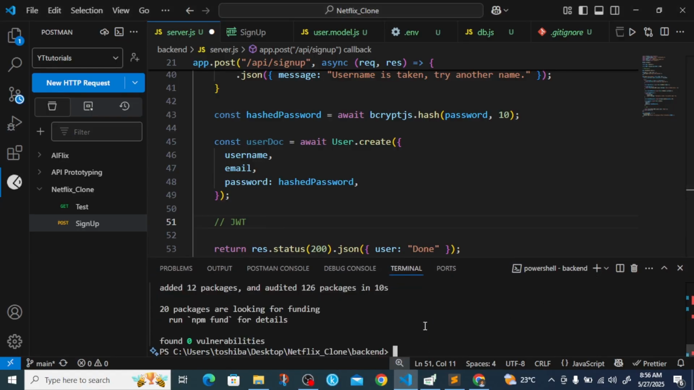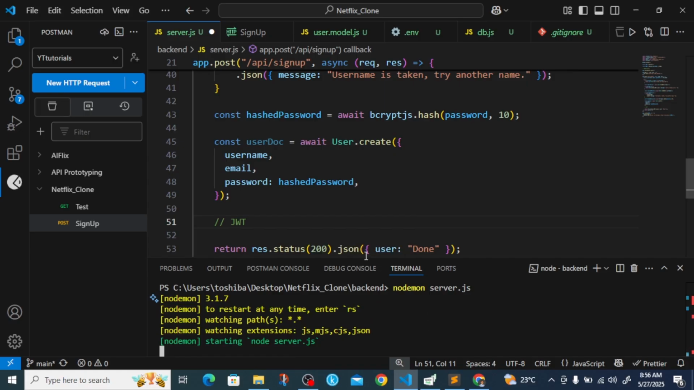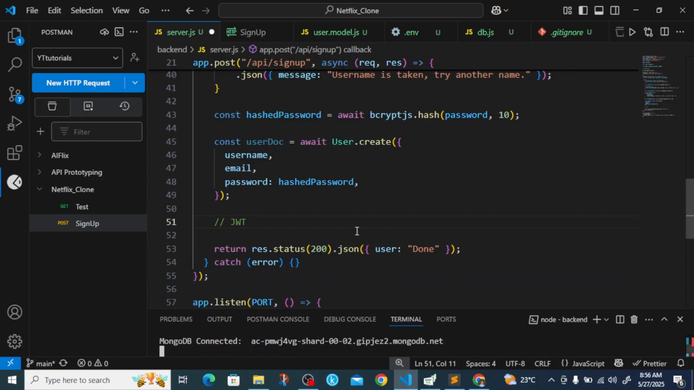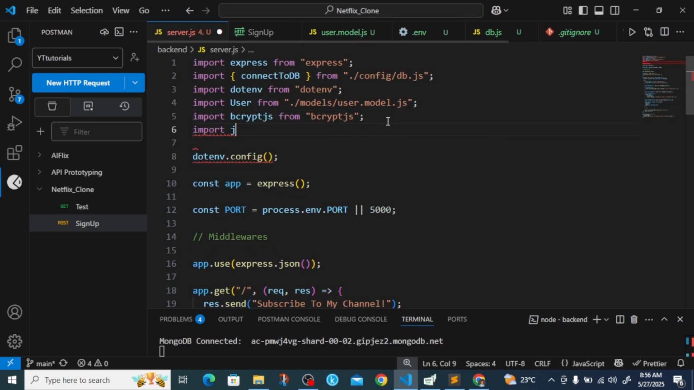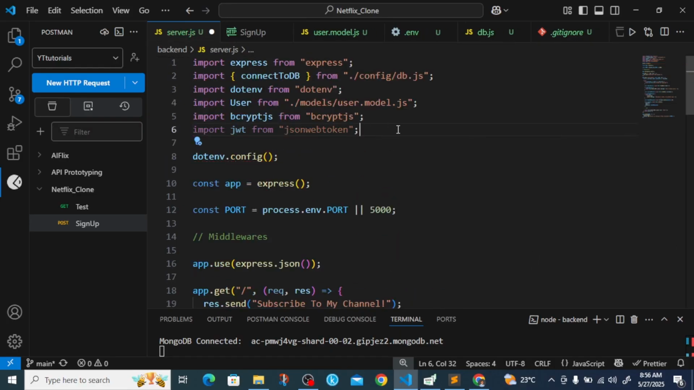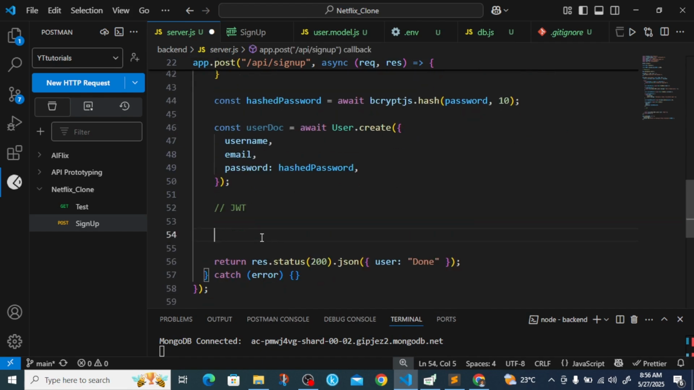After it has been installed, the next thing, we can start our server back, nodemon server.js, and then let's reduce this for more space. And now we have to import JSON Web Tokens. So we are going to come at the top here and say import jwt from jsonwebtoken, just like that, and then back to our code here, this side for JWT. We are going to say if the user document exists.